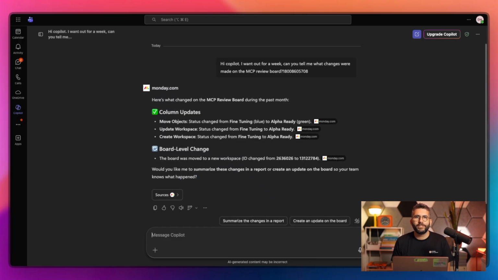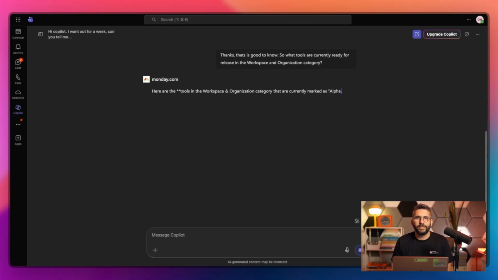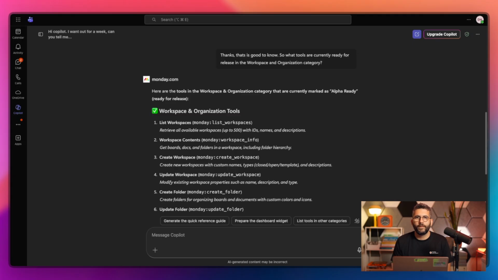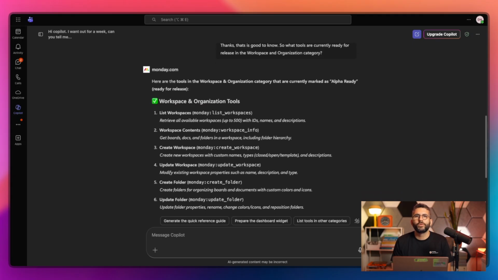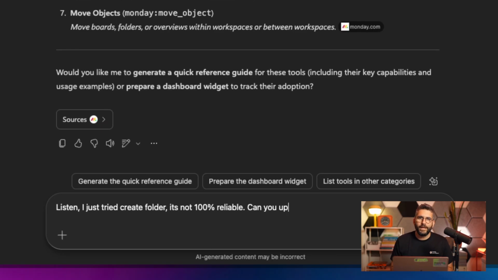Now, I want deeper insights into a specific category of tools we're building. So let's ask Copilot about that. Copilot understands that categories in my board are groups, applies the right filter, and lists all the relevant tools. During testing, I noticed one of these tools isn't fully ready. Instead of switching back to Monday, I can simply update its status directly through Copilot.